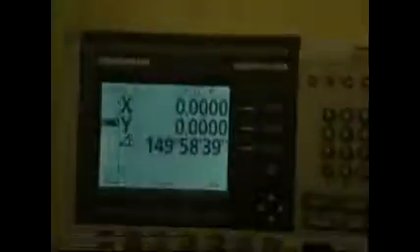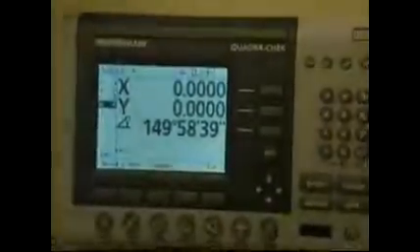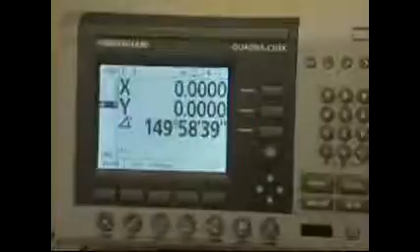That's how you measure an angle or a point using the feature list and the intersection or the use of two lines.